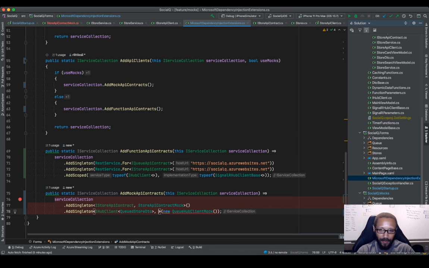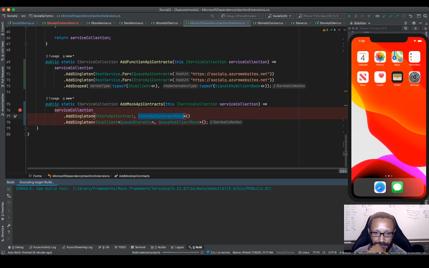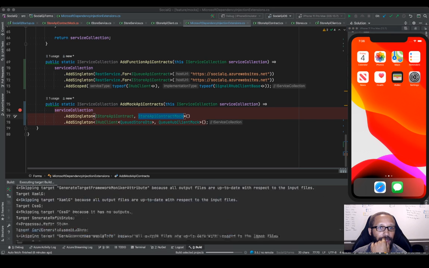And I wonder, does it let me just do QHub mock client without having to give it an actual new definition? Oh, it does take it. How about them apples? Okay, so now I've got a Store API contract mock, which means that should return data. So let's fire this thing up and switch over to our simulator view so we can look at the code, do the code stuffs.